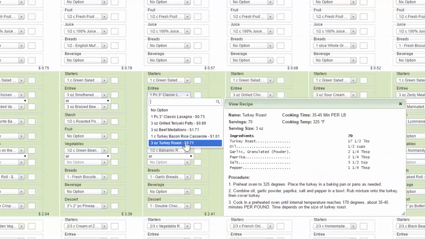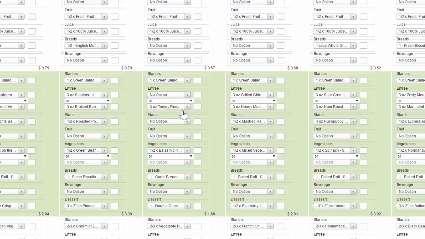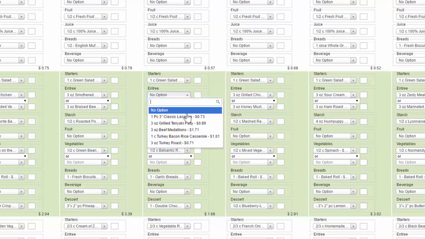Now, if we don't like any of these choices as we look at them, we could hover our mouse over and click on No Option, and then it would put no option in that choice for the first entree, which we probably wouldn't do. But maybe we want to search the database and pick something different.